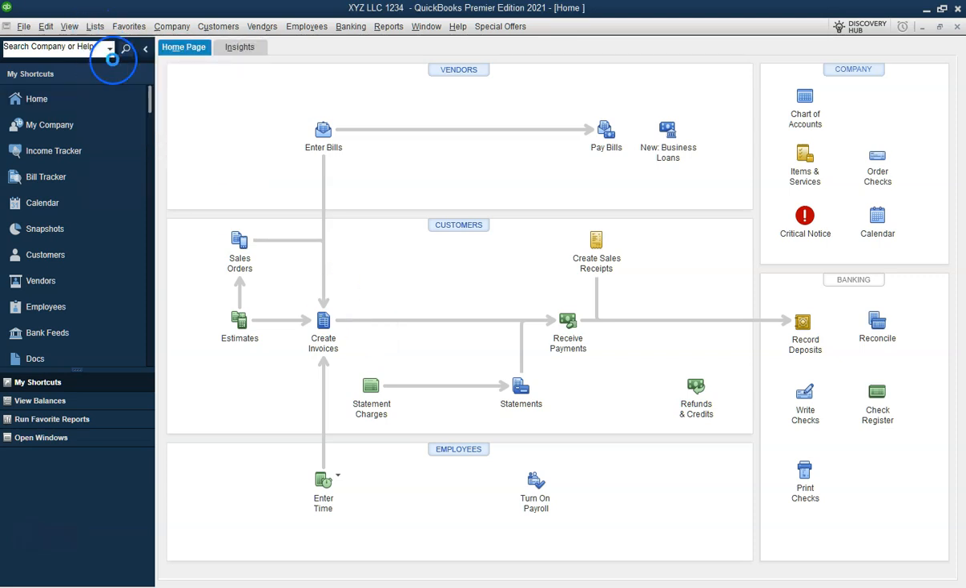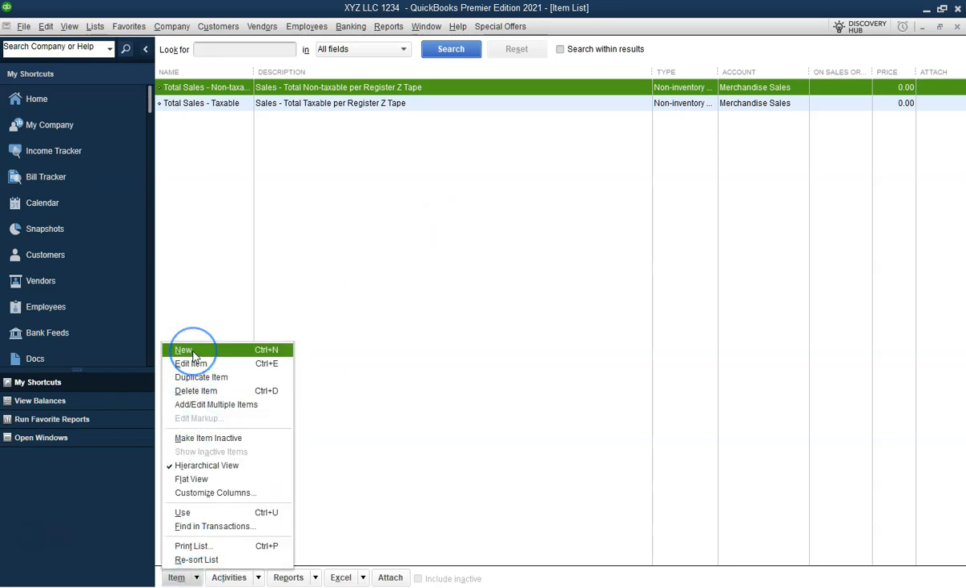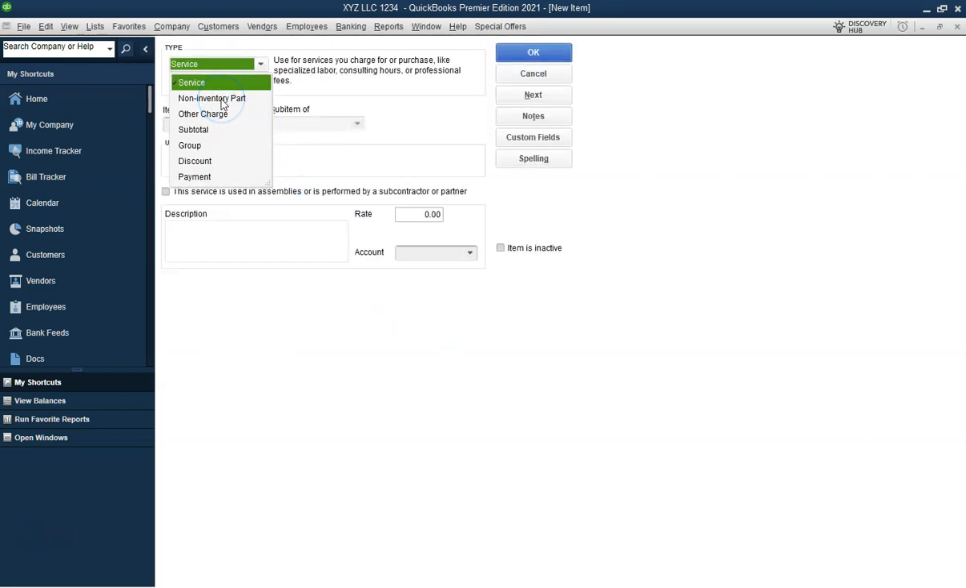In this video, we'll show you how to create an inventory item in QuickBooks Desktop. Before we begin, we need to enable the inventory settings. Let's get started.